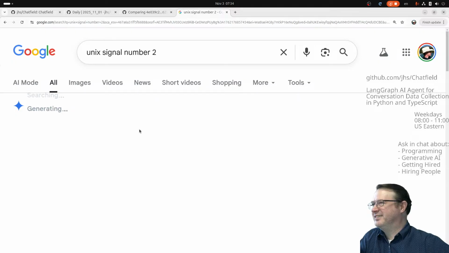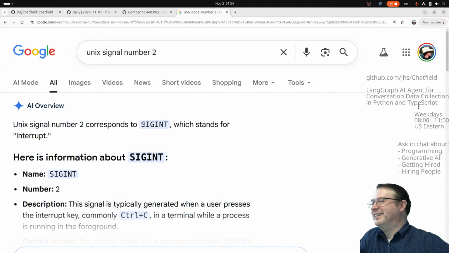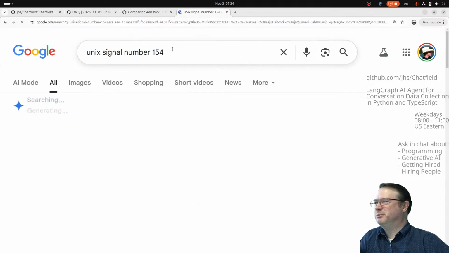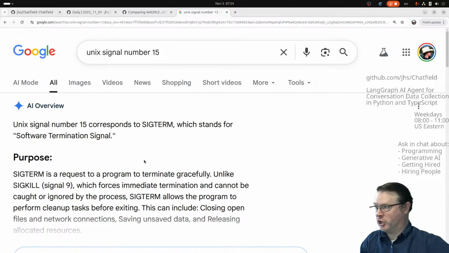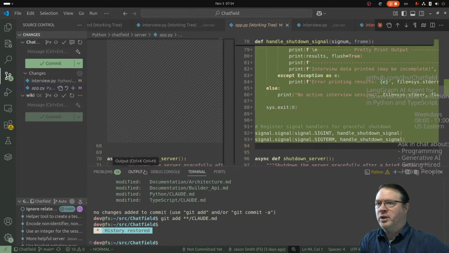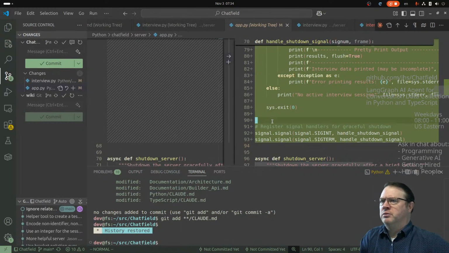Unix. SIGINT. And 15? Oops. Stop it. SIGTERM. Cool. Yeah, so those are your two signals. I don't remember, but I think when you press Control C, you tend to get SIGINT, if I recall correctly.